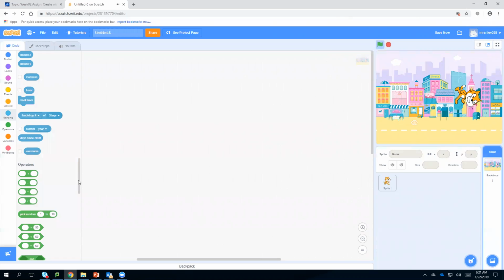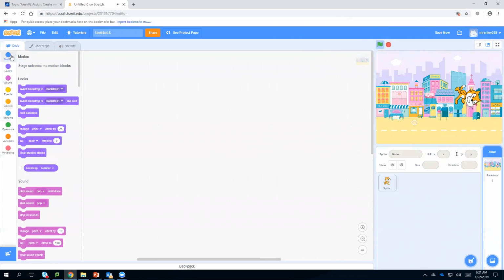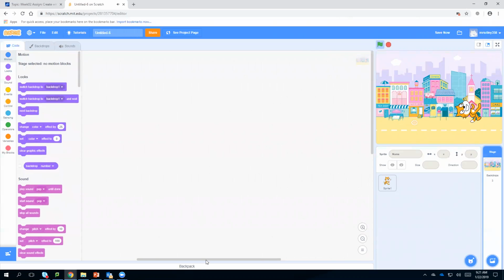Now, why can't I see my code? Because I'm not scrolled to the right place. So I would have to keep looking for it. Stop! Okay, you finally stopped.